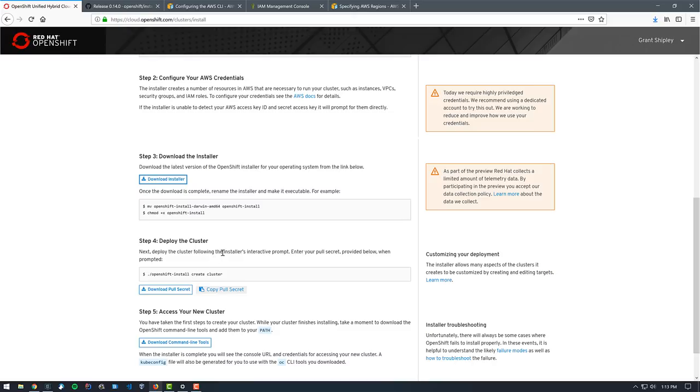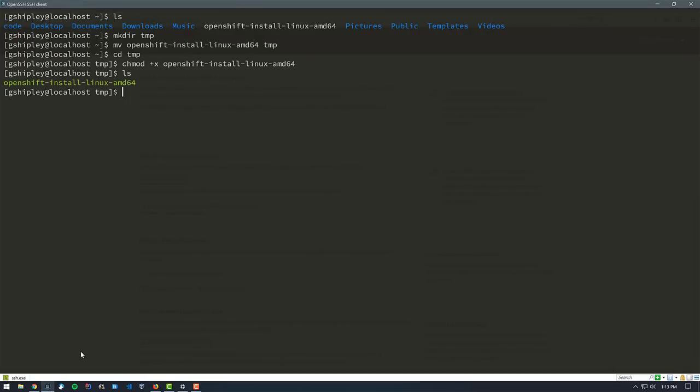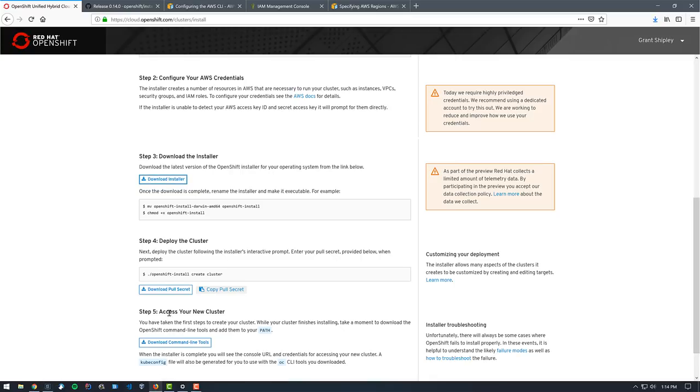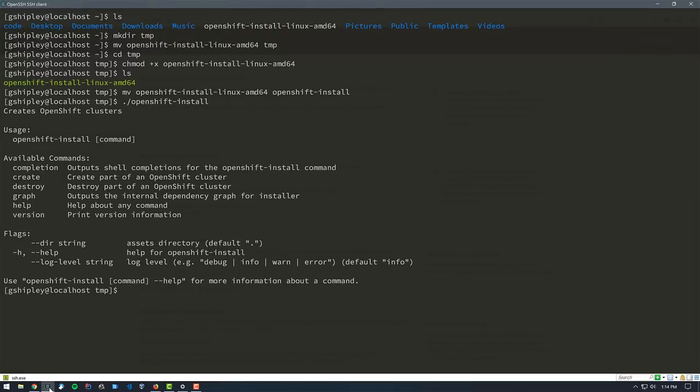Okay. Enter your pull secret provided below when prompted. Okay, sounds good. So let's do that. And just so it matches up, let's actually move this to just say OpenShift install. And let's run OpenShift install. And the available commands are create part of an OpenShift cluster. So did I miss something on the instructions? I did. We need to do create cluster. Perfect. So let's run this again and say create cluster.